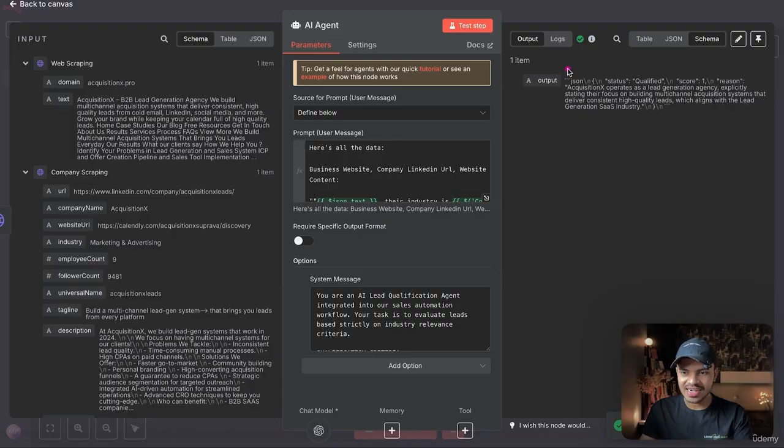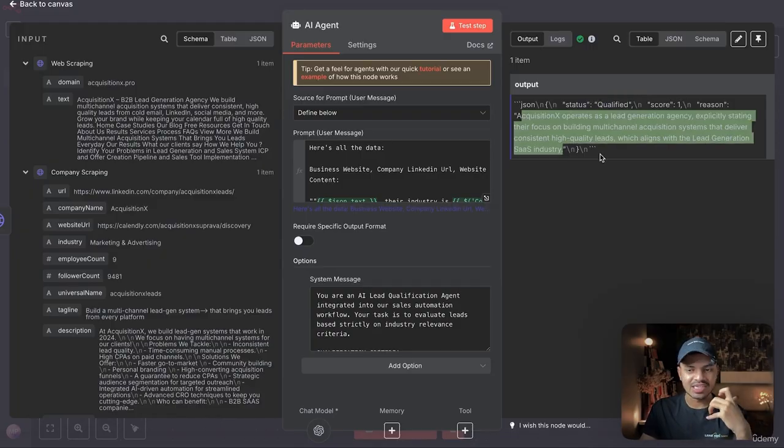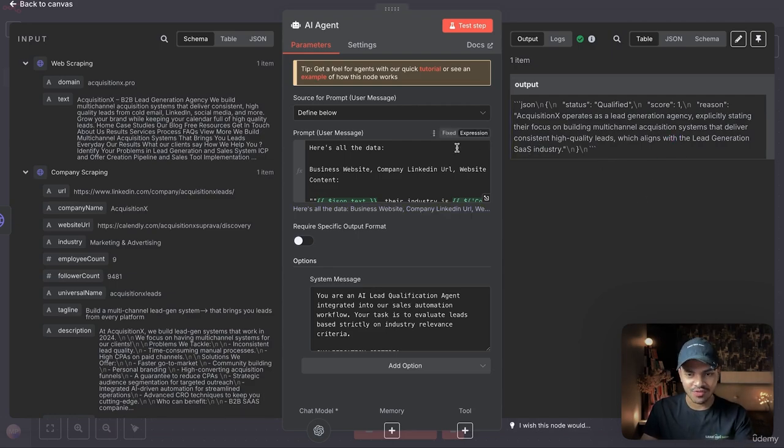Awesome. So we have the result here, which is in JSON, status and the reason. Here you can see we cannot use this information, right? Sorry, we cannot easily just drag and drop this information inside our Google Sheet. But you can see the status is qualified, score is 1 and the reason. Yeah, obviously we are a marketing and lead generation agency. That's why it will obviously qualify us and give us a score of 1.